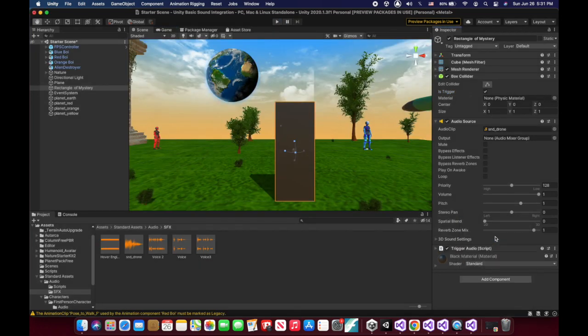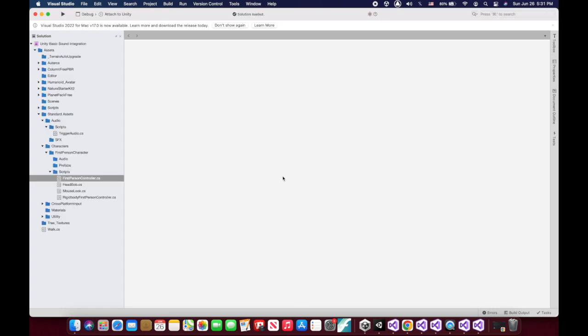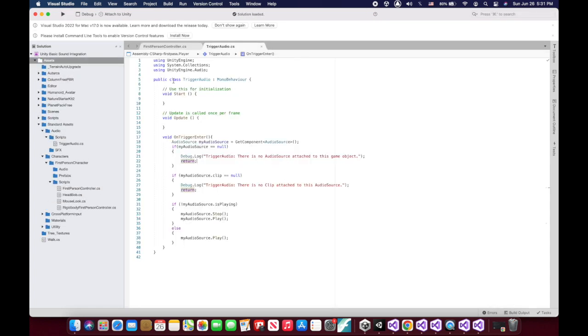The code is actually called trigger audio. It's a very simple code. It's really just we want to make sure that the audio source and the box collider match, essentially. So let me just show you what it looks like. So that is it. Pretty small code. It's not large whatsoever. We have the public class, so trigger audio. This is the MonoBehaviour.